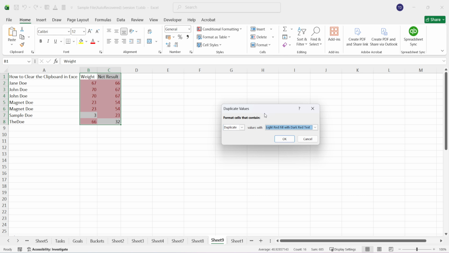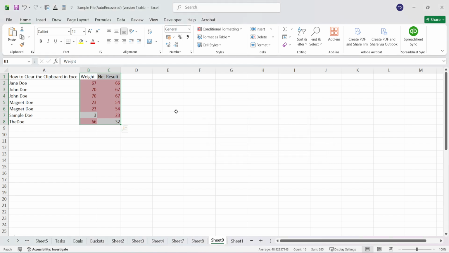Now simply click OK. As soon as you do, Excel will highlight any duplicate values found across the two selected lists. This gives you a clear way to identify overlapping entries at a glance. If you need to review shared names, IDs, product codes, or any repeated values between the two columns, this is one of the easiest built-in methods to use.